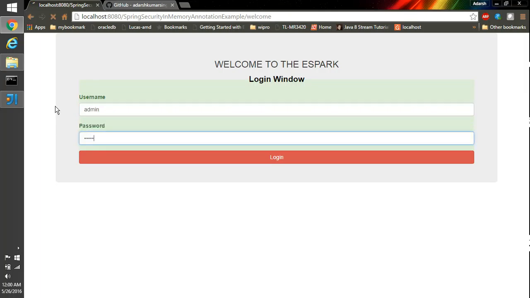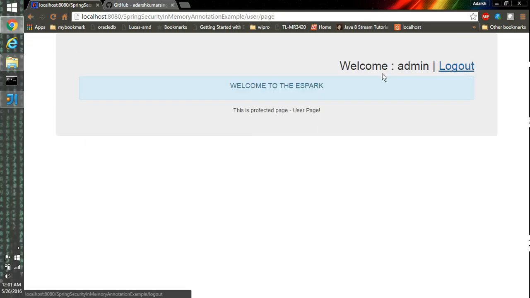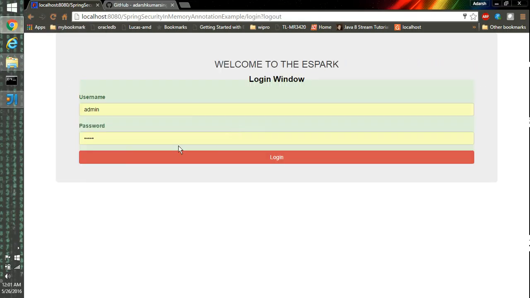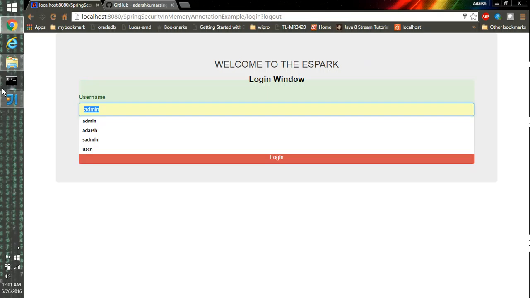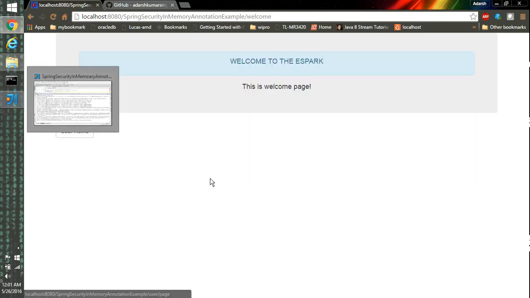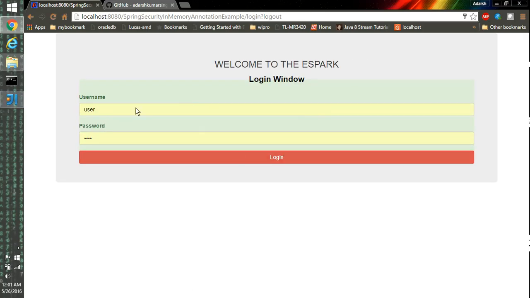So again I'll come back to the login page, and then I'll log in as an administrator. I can see only the admin home page as well as the user home page. I can log out from anywhere, and if I log in as the user, I can see only the user home page here. So this is how the application is. You can log out, and I'll get out of the application and come to the logout page.